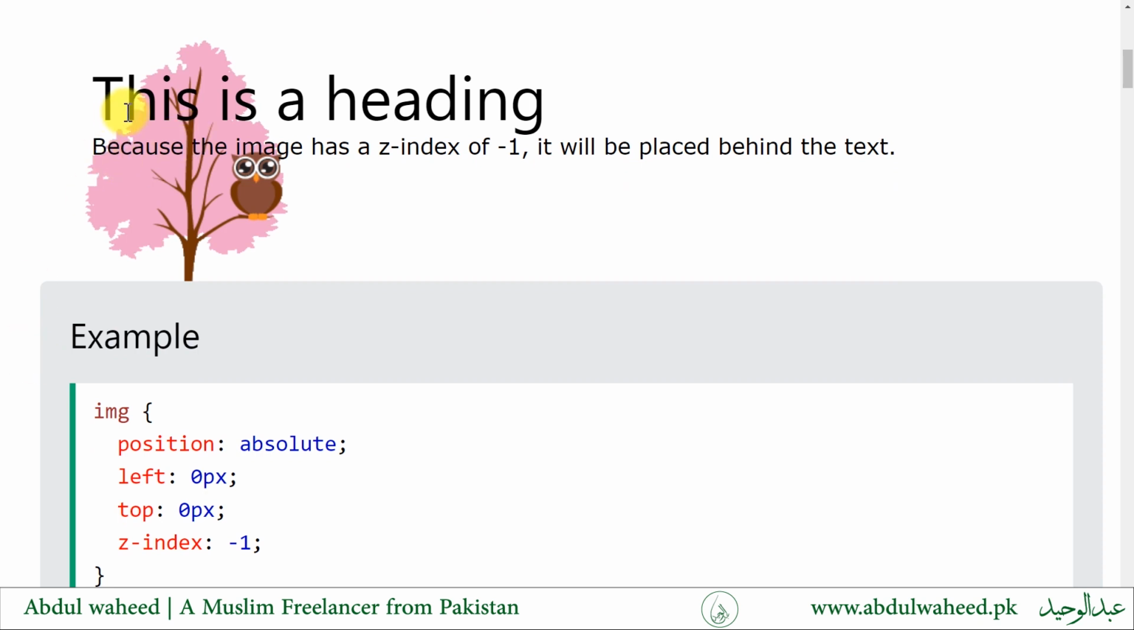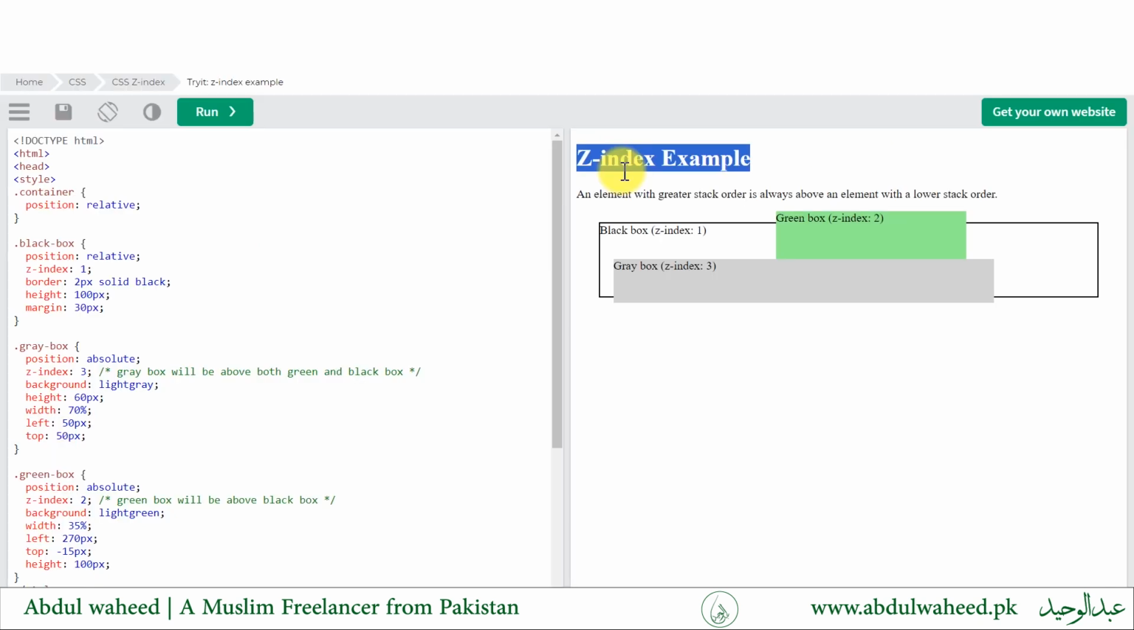So in this example, this is a heading. Because the image has a z-index of -1, it is placed behind the text. Z-index example. An element with the greatest stack order is always above an element with a lower stack order.